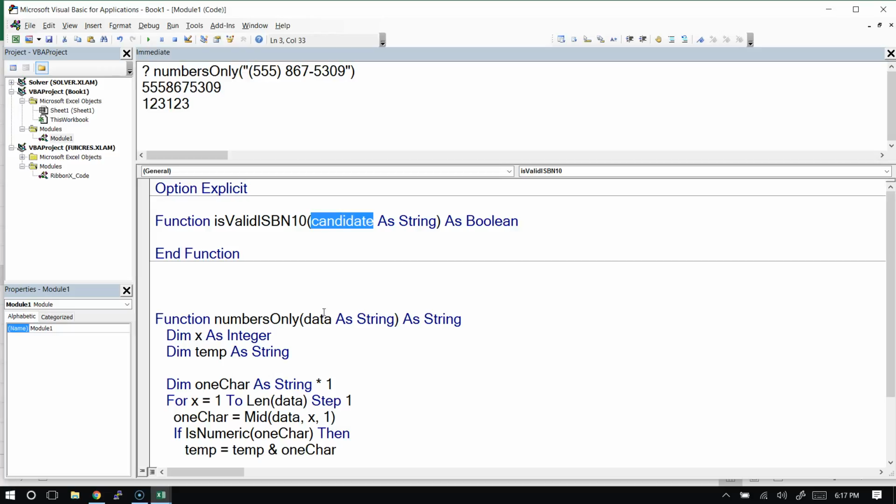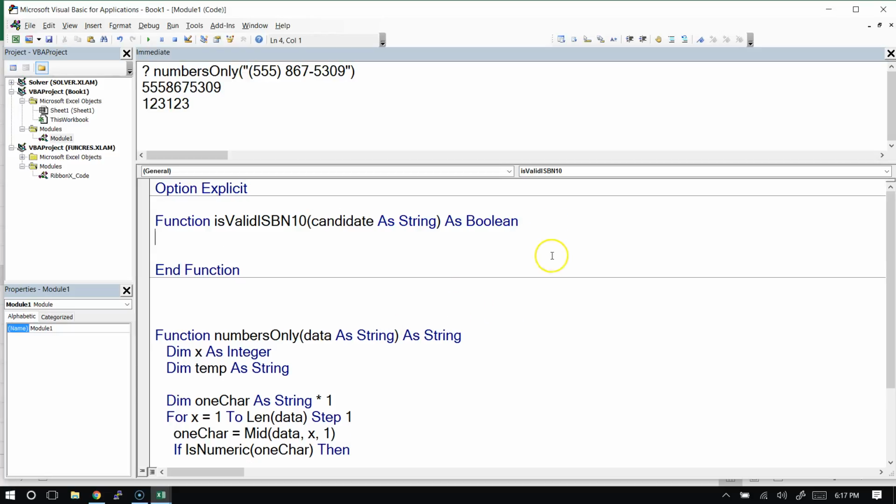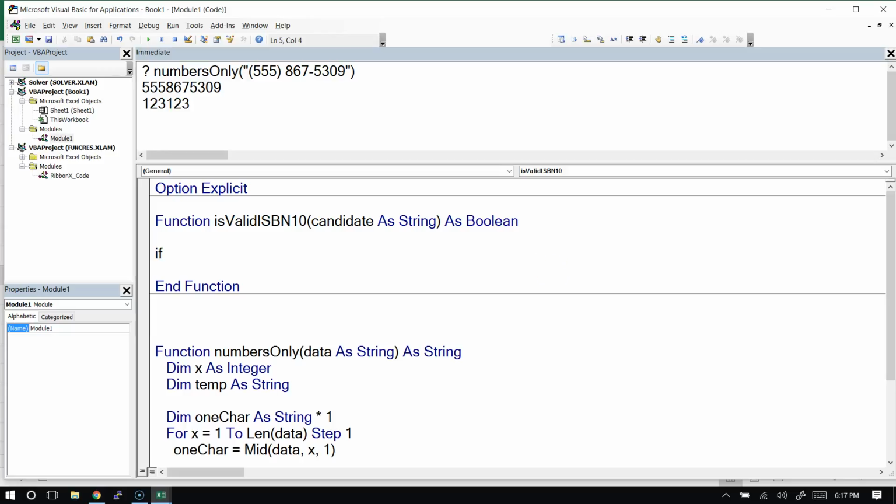We'll do a check. As soon as you get here, listen. If you've got less than 10 digits, false. I don't even have to look at it. So here's how we would do that. I'm going to come right here with an if statement. If the length of the candidate is less than 10, this can't possibly be valid. Then, exit function.